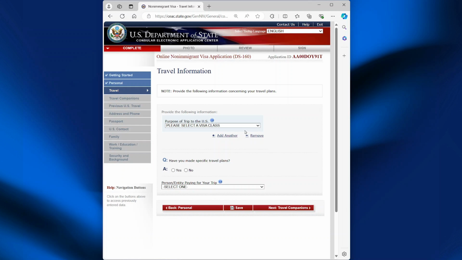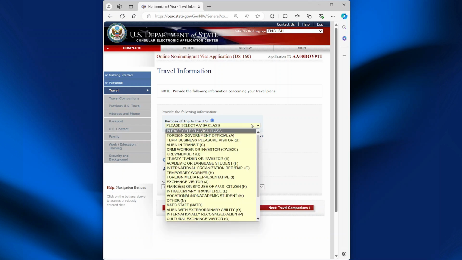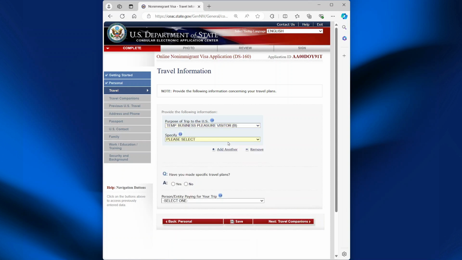Now on this page is where you're going to select your visa type. From the drop down, select the type of visa that you're applying for. For a regular tourist visa, it's Temporary Business Pleasure Visitor B. Then you're going to specify the type. You can select Business and Tourism.